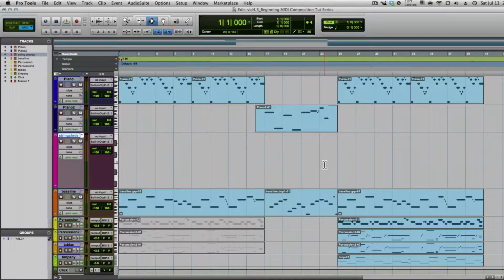For this tutorial, tutorial number 5 in our MIDI composition series, we're going to be adding strings to our composition. So let's take a listen, and I've actually done some work on this since we last looked at it. I'm really not liking the percussion, so I'm trying to change it up a bit, and I'm probably going to almost redo it completely, but let's take a look.